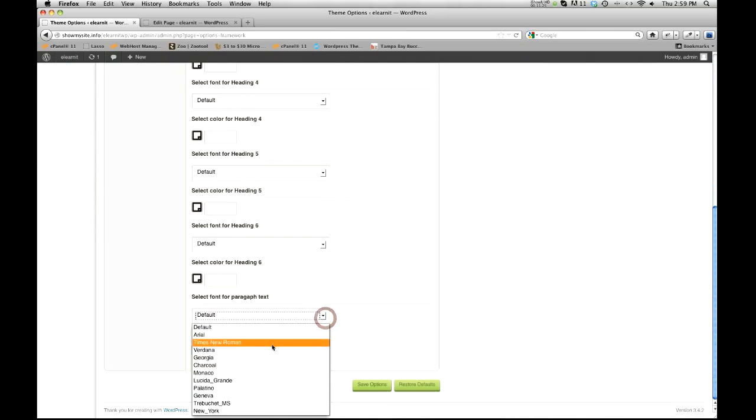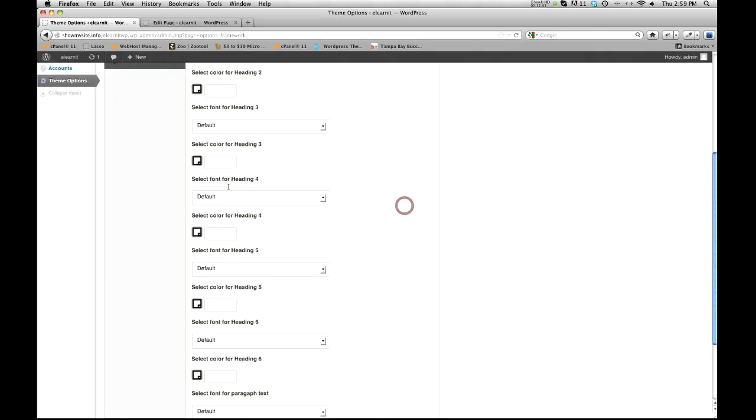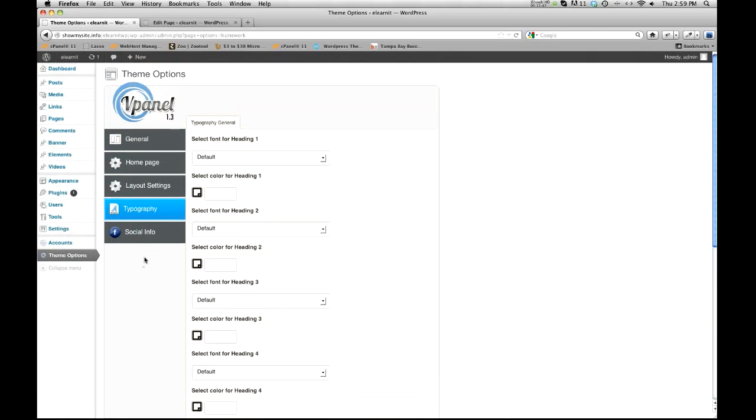So if I want to change, you know, paragraph text to Times New Roman, I can choose that. So people start getting overly creative, I guess, nice way to put it, and their site looks goofy. So I recommend you don't mess with this. However, it's there if you want to. But again, I would steer clear of that.